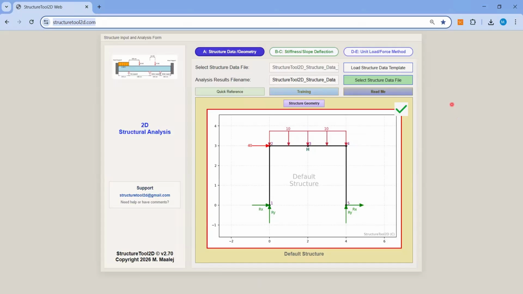I will start with the frame example because it gives the clearest introduction to what the app reads and how it interprets the main input parameters. Once that foundation is clear, the same logic will be easier to follow in the beam and truss examples.